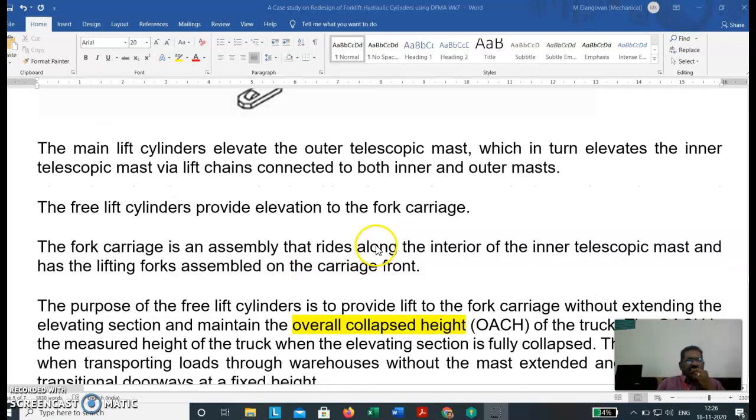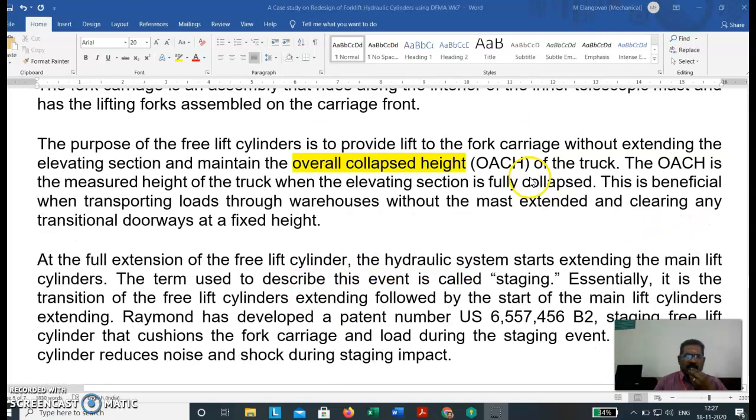The main lift cylinders elevate the outer telescopic mast, which in turn elevates the inner telescopic mast via lift chains connected to both the inner and outer mast. The free lift cylinders provide the elevation to the fork carriage. The purpose of the free lift cylinder is to lift the fork carriage without extending the elevating section, and to maintain the overall collapsed height. When nothing is being lifted, it is called the overall collapsed height, and they want to reduce it as much as possible.